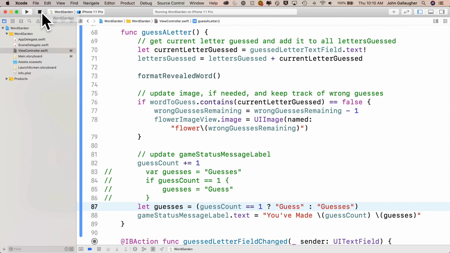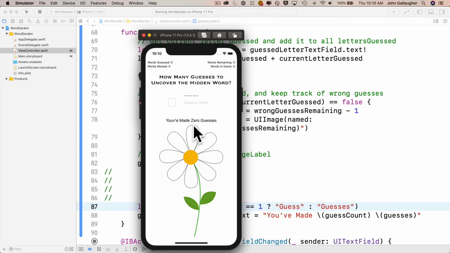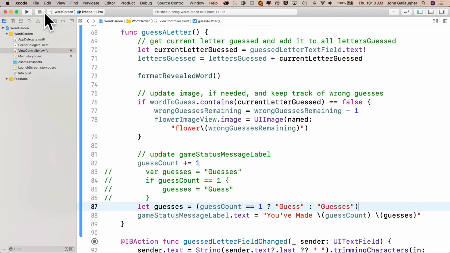We'll build and run. I'll speed this up. It works just like it did before. Starts out with you made 0 guesses. We'll make 1 guess. It says you made 1 guess, singular. We'll make more guesses, and they all say guesses, the plural. But we gave an example of how we could use the ternary operator to use less code.